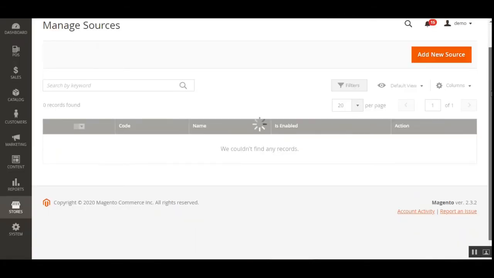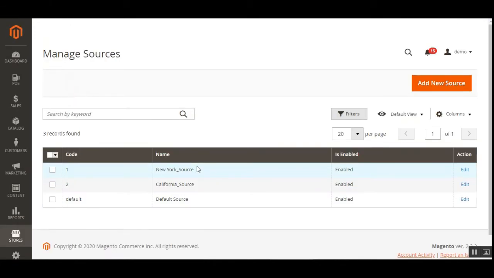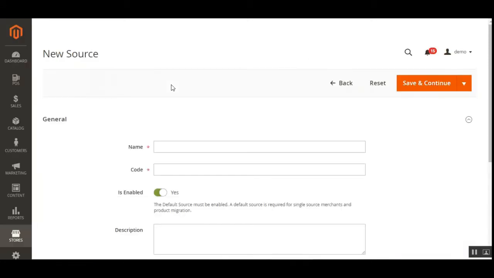So here we have already added two sources. One is for California, the other one is for the New York store, and we have the default source as well, that's for the web store. So to add a new source, you can tap the add new source button here. So I'll just show you what different options are there to add a new source. So tap on the add new source button, and this brings up the section where a new source can be created.